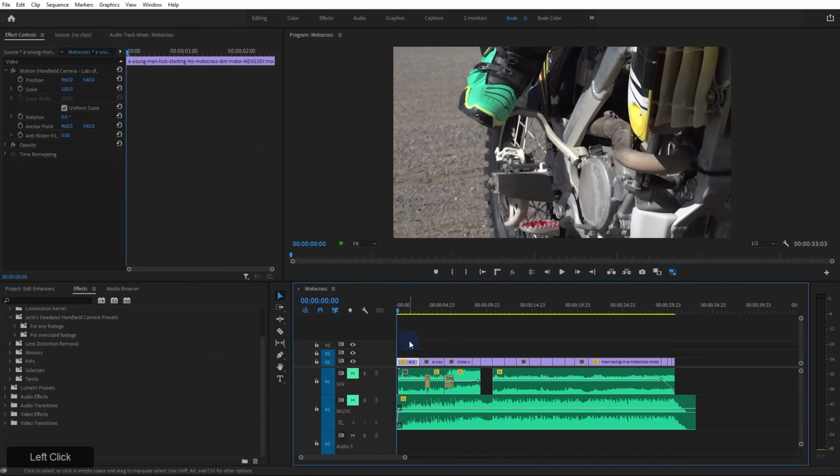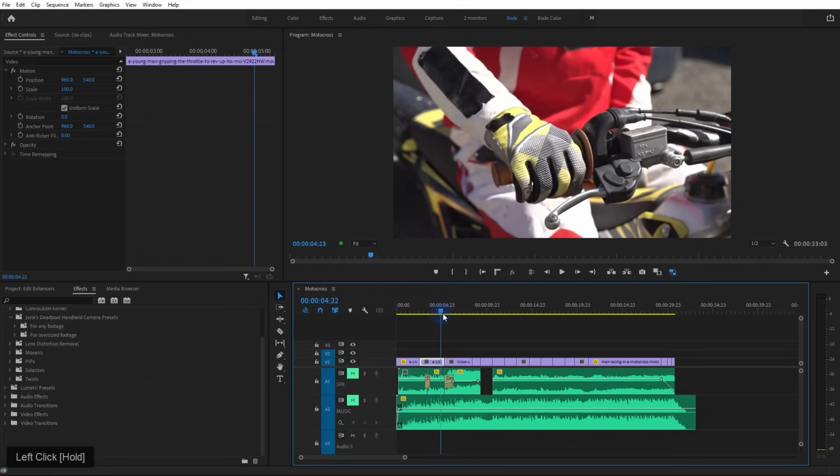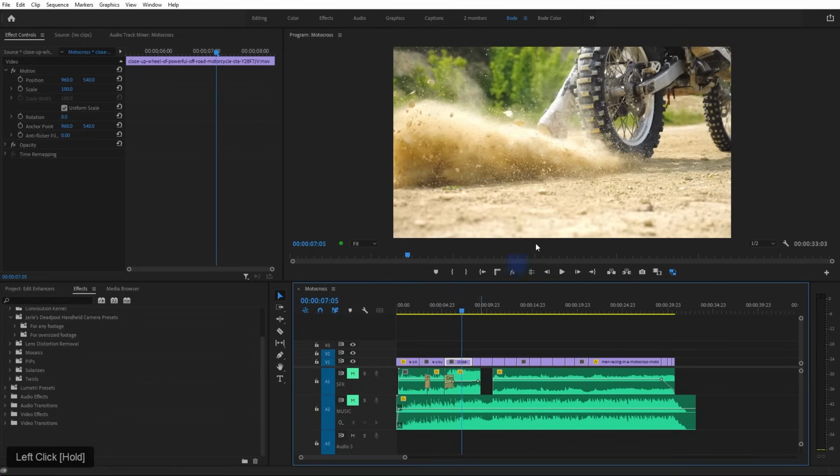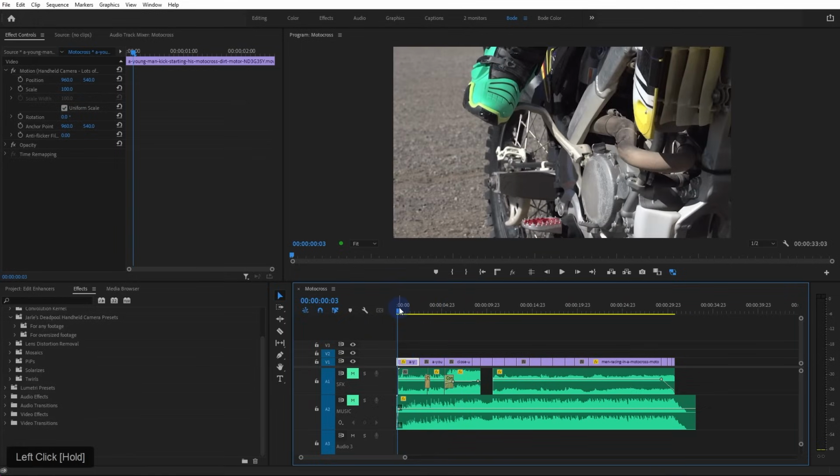It starts off okay. We have a nice shot kickstarting the bike here, revving it up, taking off, some dirt flying. I really like this shot. However, the first two, they don't really have as much energy as the rest, where basically every shot is moving.